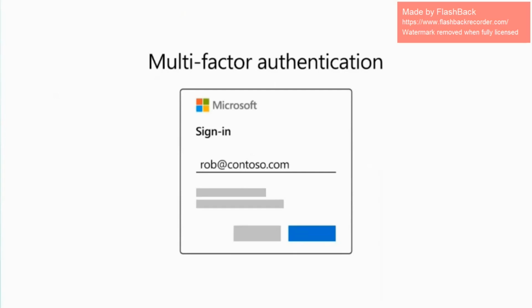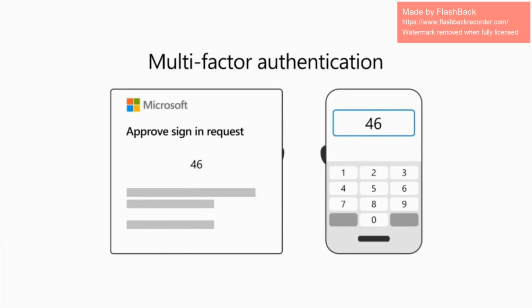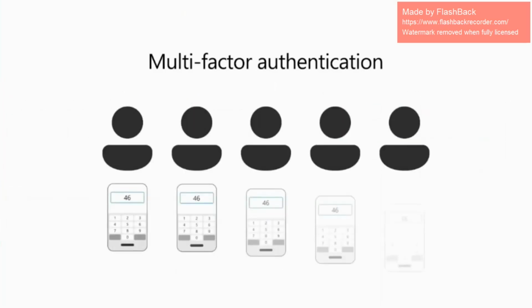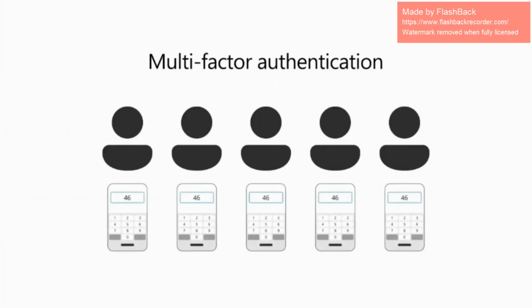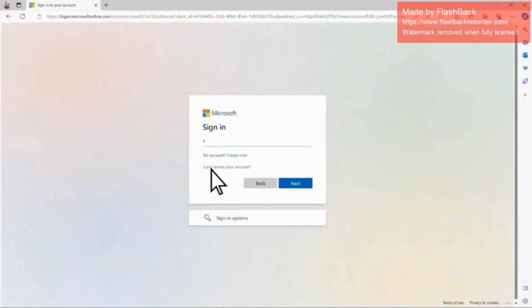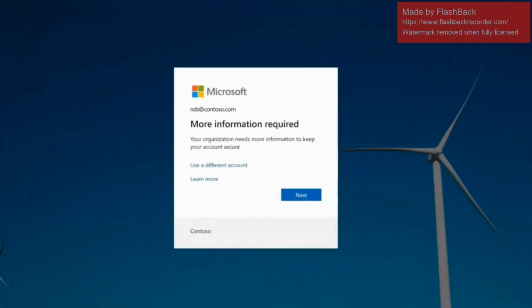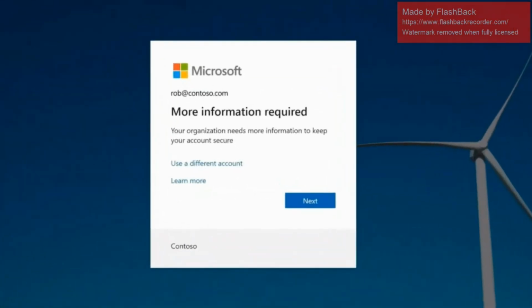Multi-factor authentication is an added step to the sign-in process, which improves your security by requiring you to use a separate device to help verify your identity. Everyone in your business will need to go through this process. Let's look at how to set it up. When signing into Microsoft 365 for the first time, you'll go through the normal process of entering your work email address and password. You'll then receive a prompt for additional information.